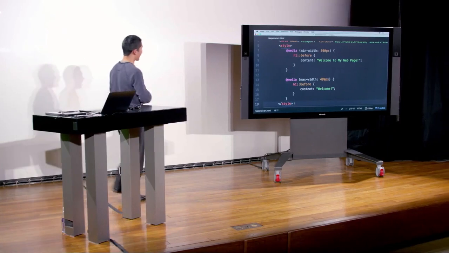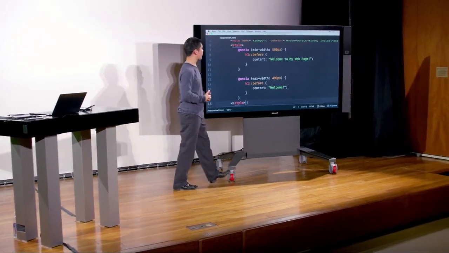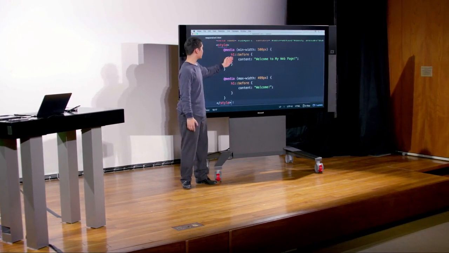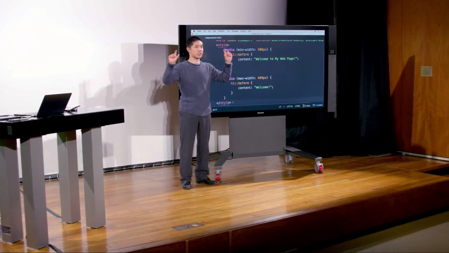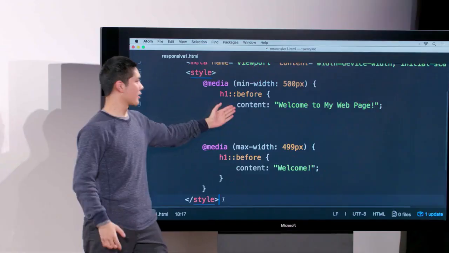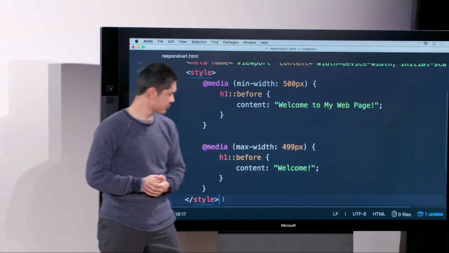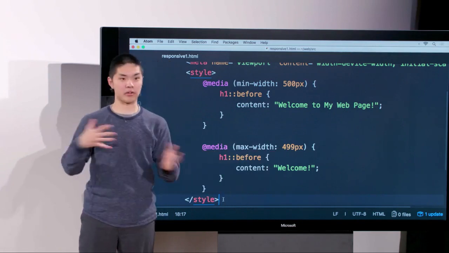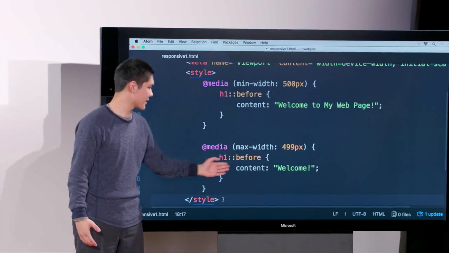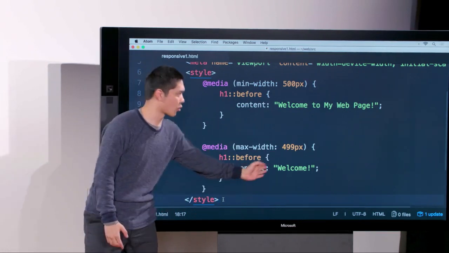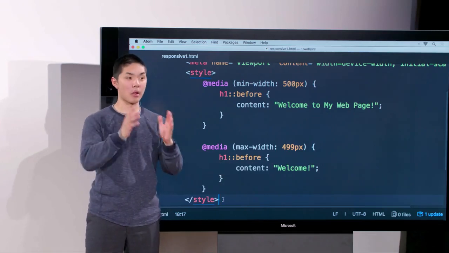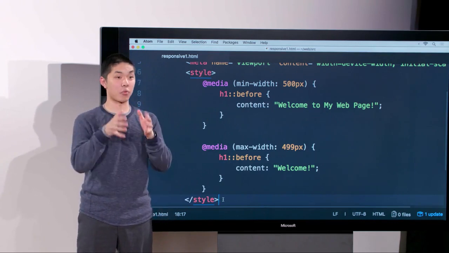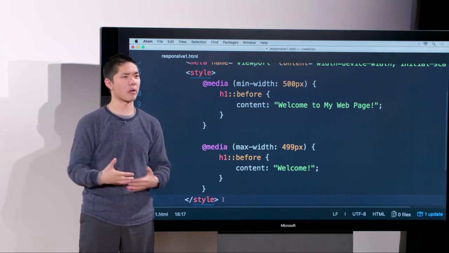So here, I've said @media min-width 500, same as before. When the width of my screen is at least 500 pixels, then before the H1 tag, the first thing that should show up in my heading should be the content, "welcome to my web page." But on the other hand, if the size of my web page is 499 pixels or smaller, then I want the content of my H1 tag to just be the word "welcome." Maybe because on a smaller screen, I don't want a longer headline that might wrap onto 2 lines, for example. I just want a shorter headline that's going to look a little bit better on a smaller screen.